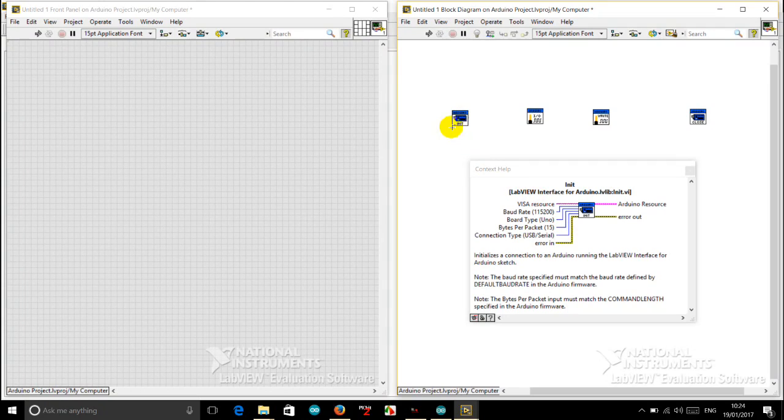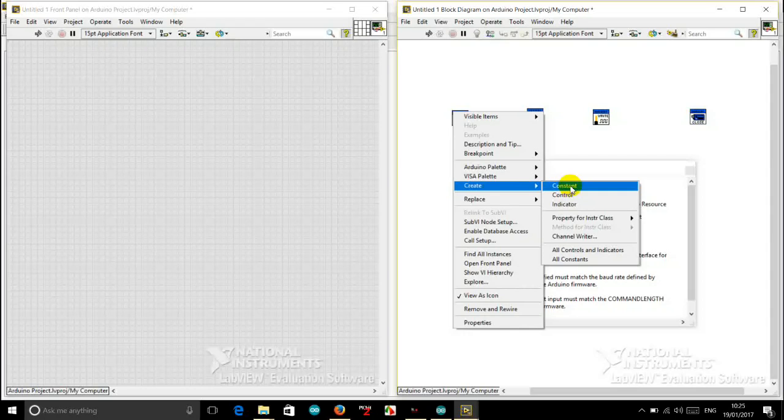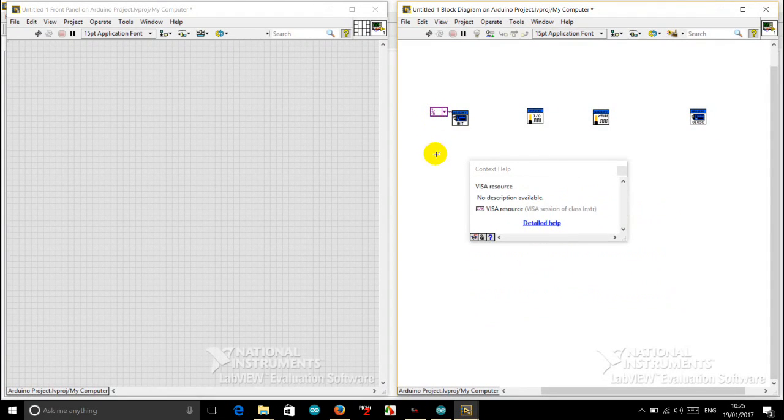So to start with, right click on Visa resource. You'll see that there's a blink, as in when you point the mouse over the terminal. Right click, create constant. It shows IO, it says Visa resource. Click on the arrow mark and select COM15.